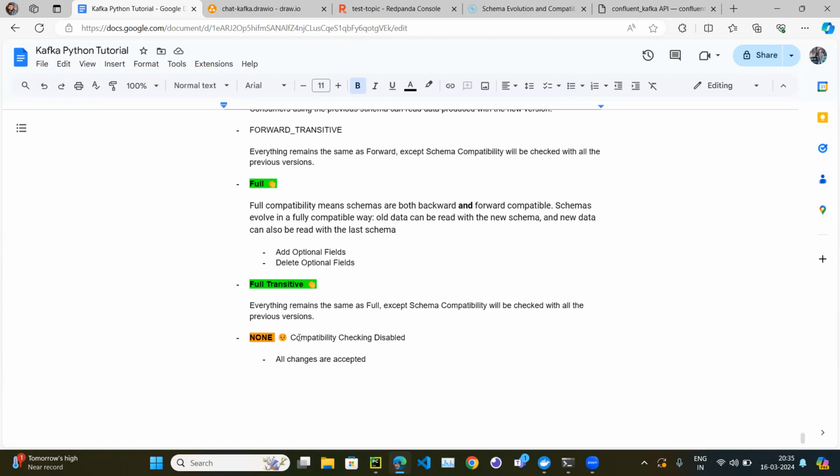If we just pass none, then we can add any field, we can delete any field, we can delete the data, we can change the data type, right? So this is generally not recommended. This is only recommended when you don't have any consumer, because if you use none, what is the issue going to be? Let me show you what the issue is going to be.